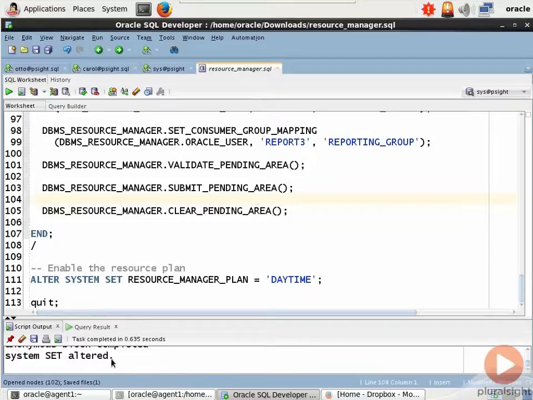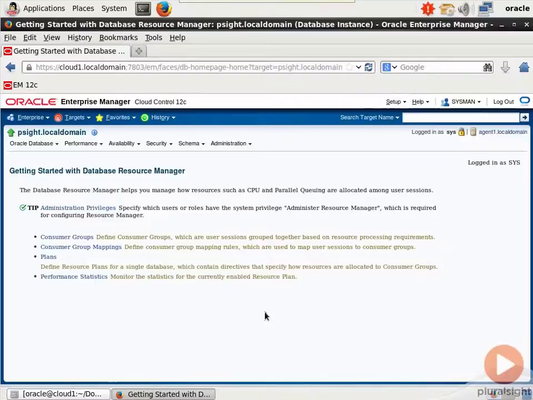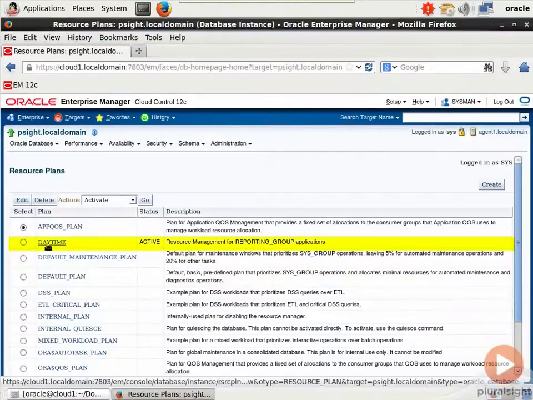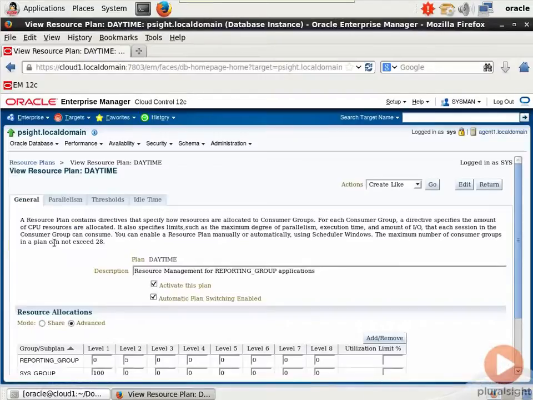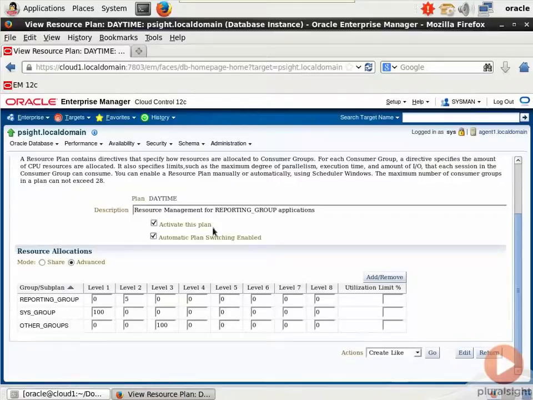I didn't get any errors back, so we can switch over to Cloud Control to quickly take a look at the results, and I'll show you the monitoring interface as well. From the Database Resource Manager page, let's jump right over to Plans, and we can see that our daytime plan is created and is active. Let's give it a click and we can take a look at what it looks like. The interface allows us to change the description. We can activate or deactivate the active plan. We can deactivate automatic plan switching if we want to override and keep this as an active plan regardless of what the scheduler windows are doing.